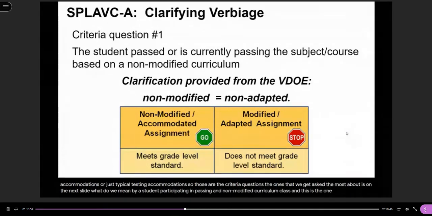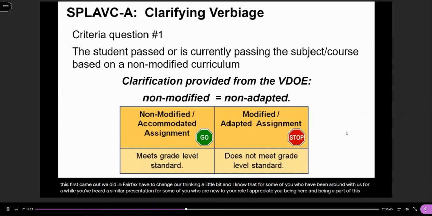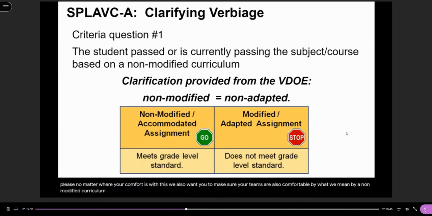And this is the one point that when this first came out, we did in Fairfax have to change our thinking a little bit. And I know that for some of you who have been around with us for a while, you've heard a similar presentation the last couple of years, and I appreciate you sticking with us. And for some of you who are new to your role, I appreciate you being here and being a part of this. But please, no matter where your comfort is with this, we also want you to make sure your teams are also comfortable by what we mean by a non-modified curriculum.